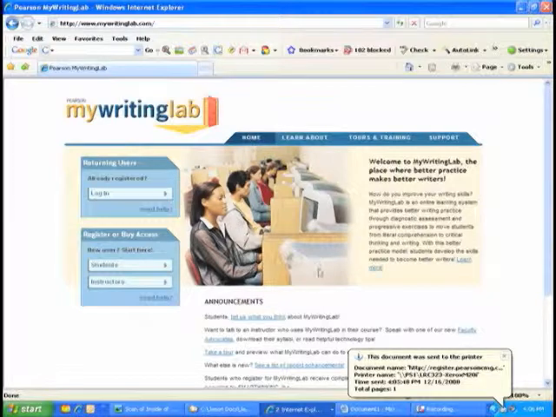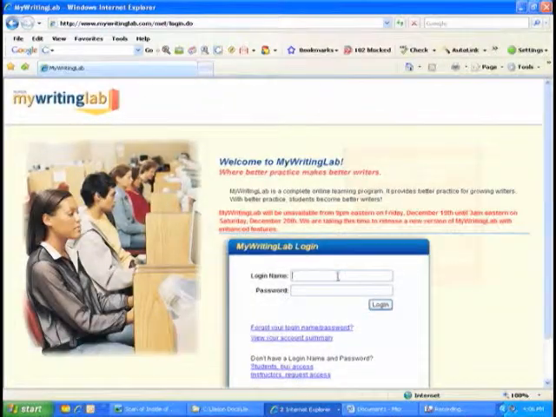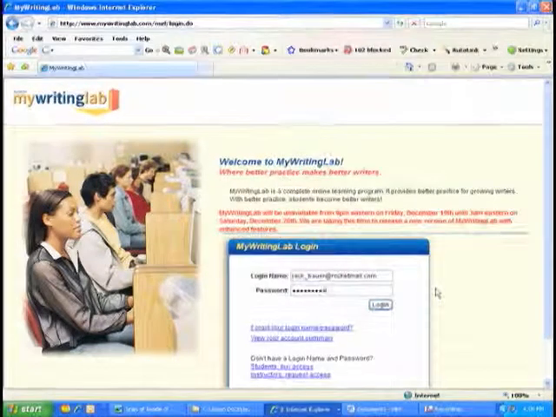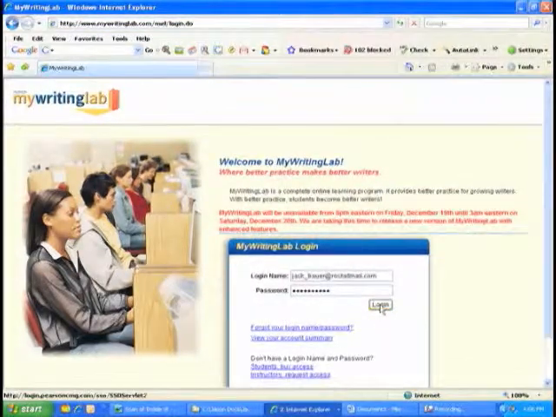So instead of starting off down here, now you're already registered. You'll come up here to the top button and click Login. And you will, of course, type in your email address that you used and type in your password. It's very important that you wrote down the password and the login name that you chose in the other screens. Now I'll click on Login.